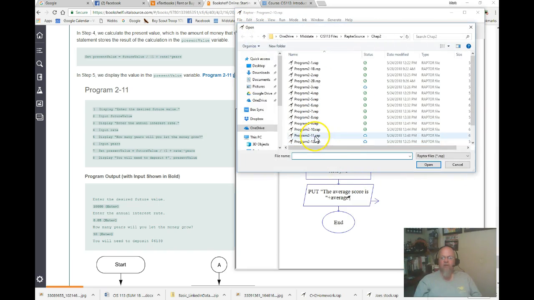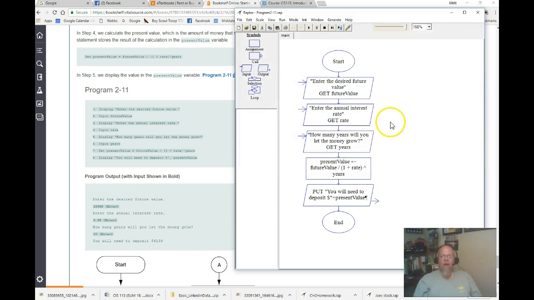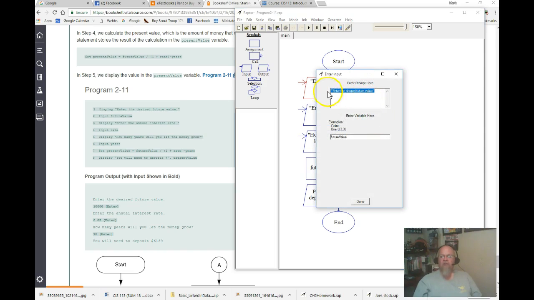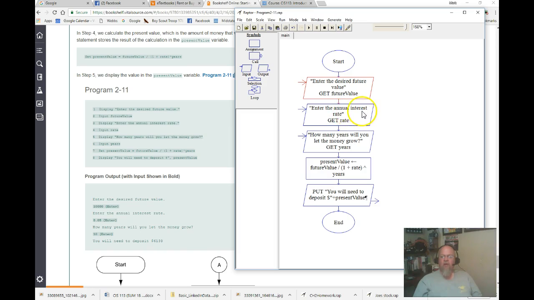So we take a look at 211. It says, enter the desired future value. We're going to then get, so again, that's just an input box. We put in double quotes, enter the desired future value, and we're going to put that in a variable called future value. Enter the annual interest rate. We get the rate. How many years will you let the money grow? We get years.